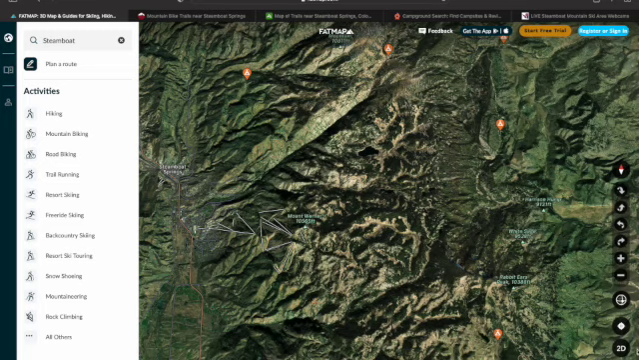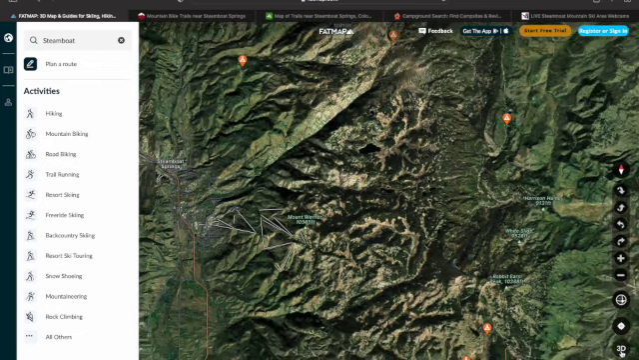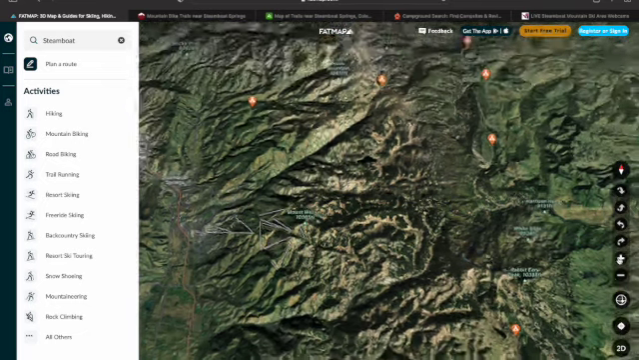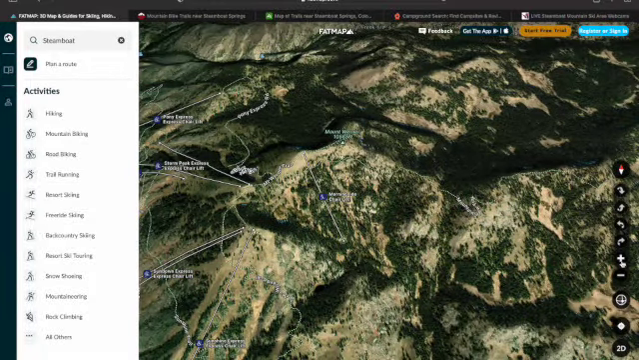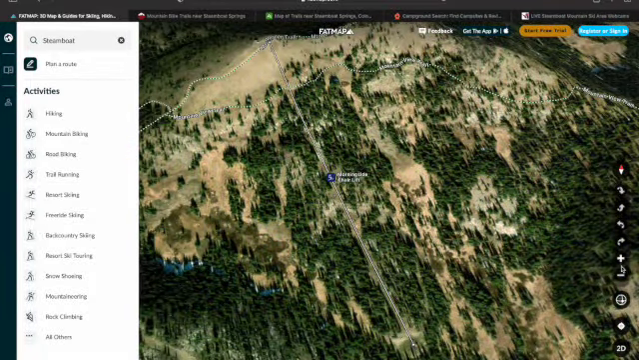So let's dive in, and we'll start with FatMap. Really, from the get-go, before I even get into some of the tools, if you go into the 3D feature of FatMap, you can see it's very, very clean.